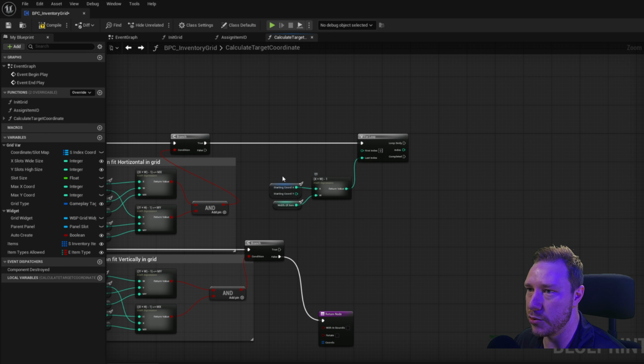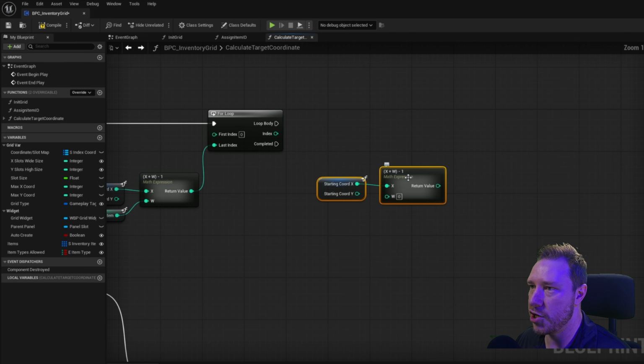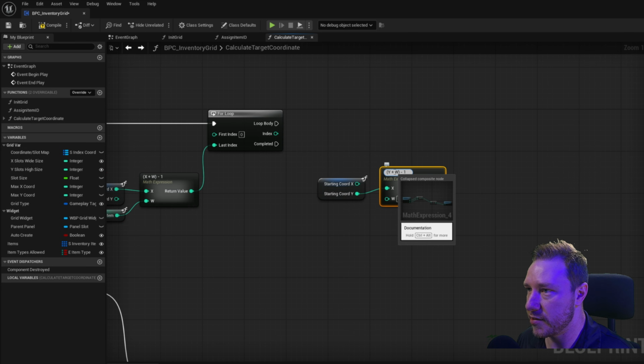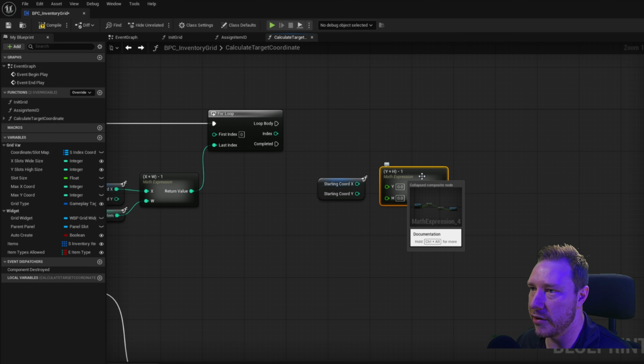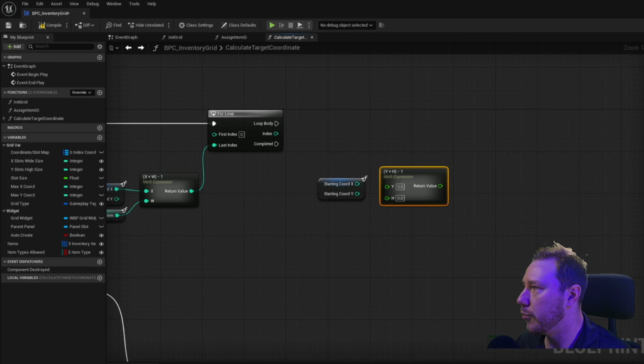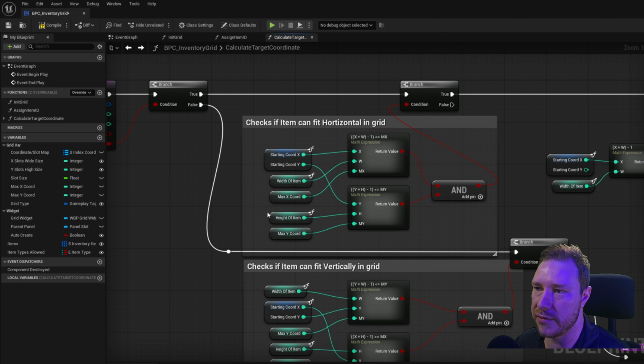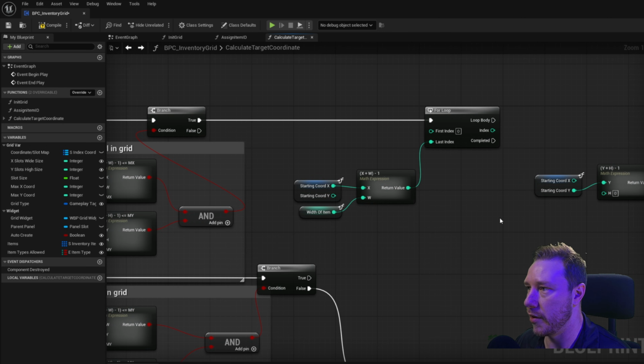We're going to copy these two, paste it over here, change the formula. This is going to be the Y now. So we'll do Y plus height minus 1. Make sure that formula is correct in what I put in my notes, which it is. Okay, so now we're going to connect the Y and the height of the item. Just don't want to type all that out again.